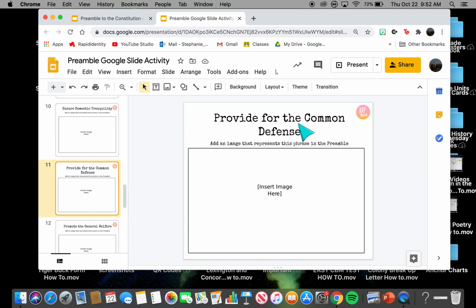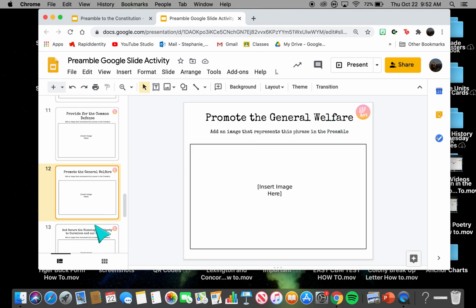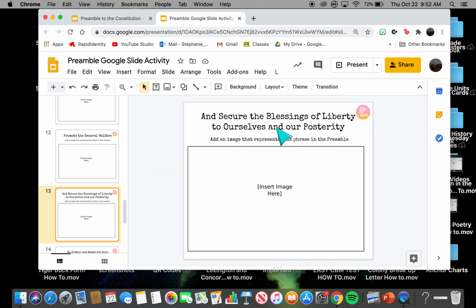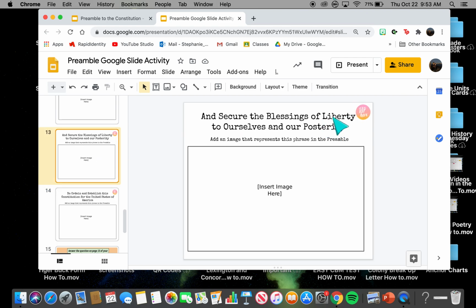You have provide for the common defense, promote the general welfare, and secure the blessings of liberty to ourselves and our posterity. To ordain and establish this Constitution for the United States of America. So if you're having trouble with certain words, my advice to you is to look up these words and look for a synonym. So let's say I'm having trouble with the word liberty. I don't understand what that means.